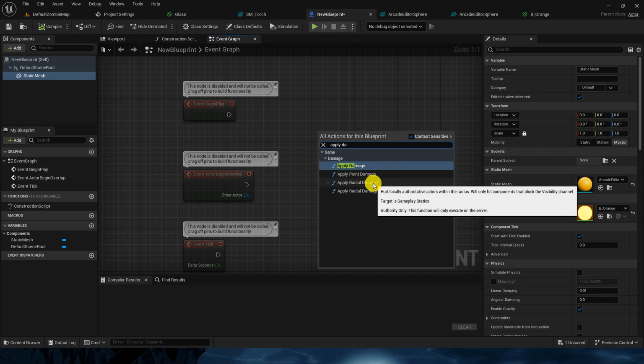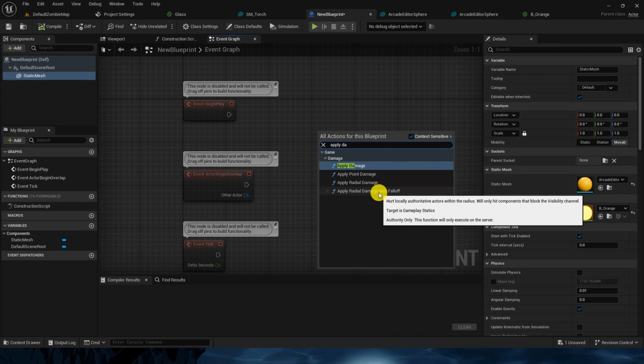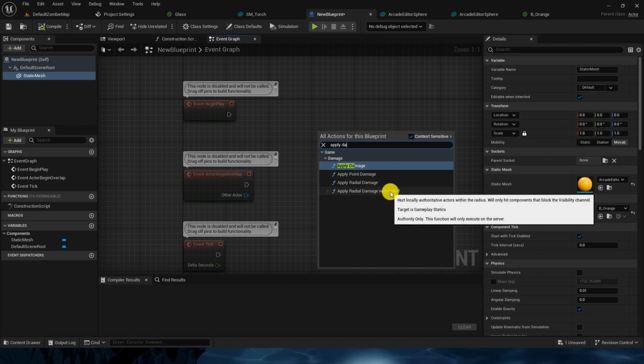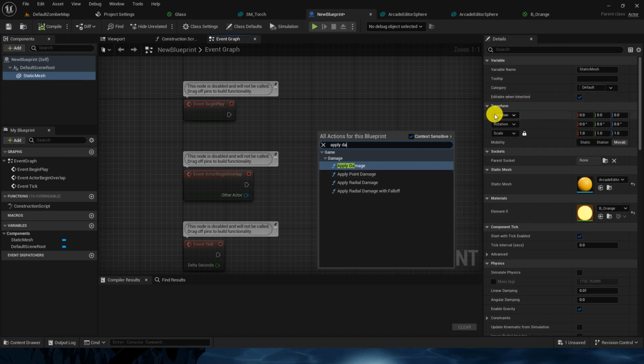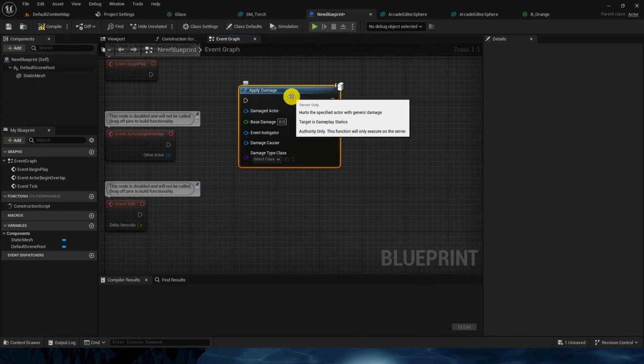Second is the radial damage. If you want to apply some damage in a radial area, then you will use this. And this is the radial damage with falloff. The plain radial damage provides uniform damage in that area, but with the damage falloff, the damage will decrease, and you can choose how. And apply damage is the simplest damage. So in the bullet we will apply this, just the simple damage function.